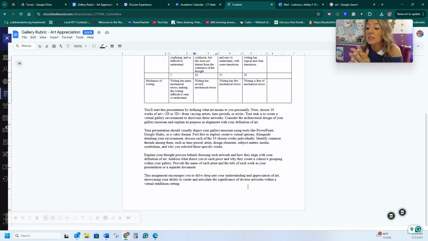Provide the name of each artist and the title of each work in your presentation or in a separate document. This assignment encourages you to delve deep into your understanding and appreciation of art, showcasing your ability to curate and articulate the significance of diverse artworks within a visual exhibition.